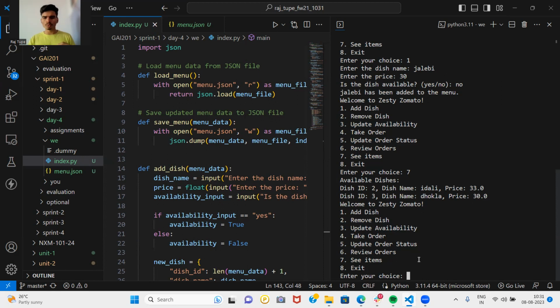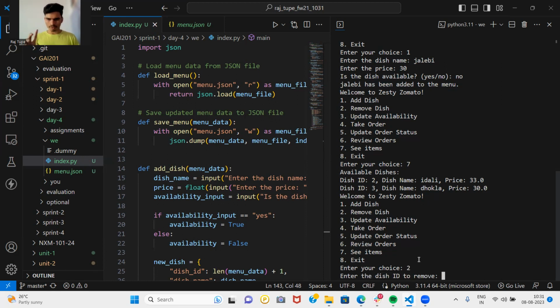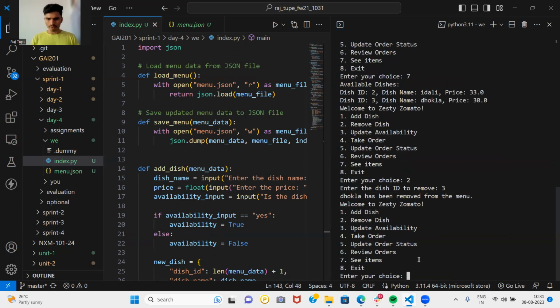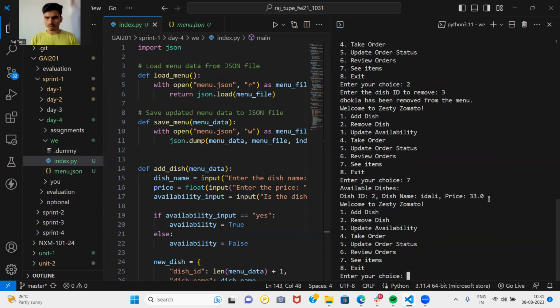Now suppose I want to update or remove a dish. So just remove the dish. It will take just the ID for that, the third ID. So it says Dhokla has been removed from the menu. It is directly taking the IDs and deleting based on that. Okay, so now let's see that again. Now we have only one item over here. So this is how it's working.